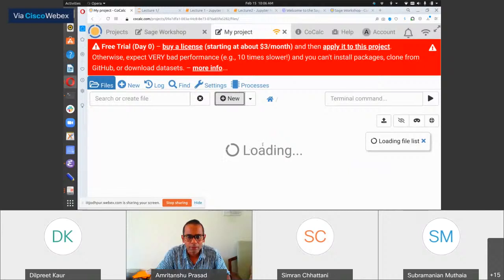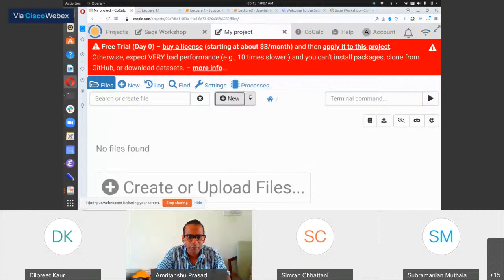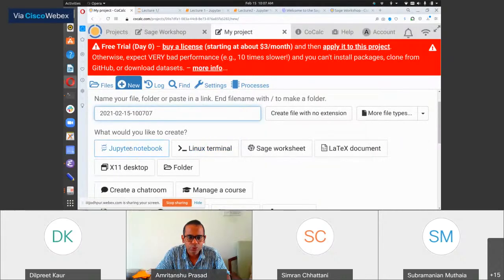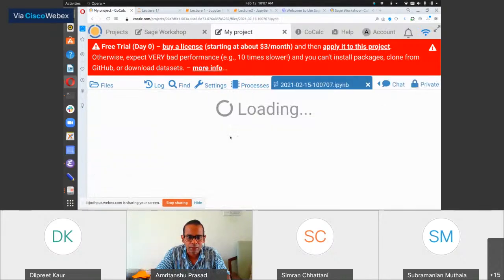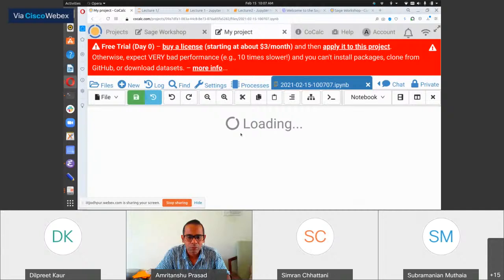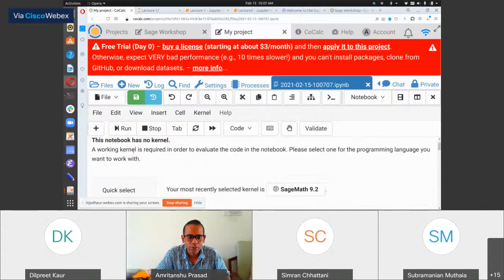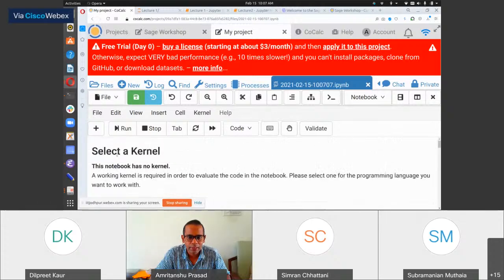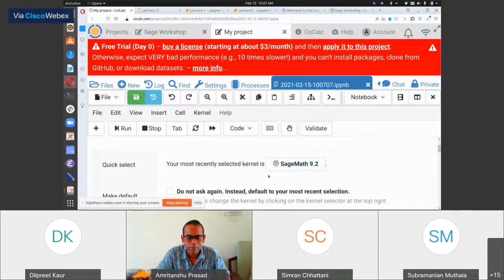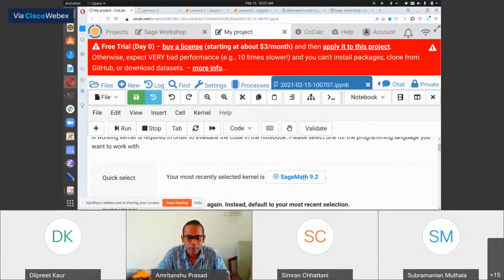So you try this. It's taking a little while. So you can create a new Jupyter notebook. This may be the easiest way to get started here. This is what I've done, and you can try to do the same thing. When you start a Jupyter notebook, it will ask you to select a kernel. This is because multiple options are allowed. You just select the SageMath 9.2 kernel.